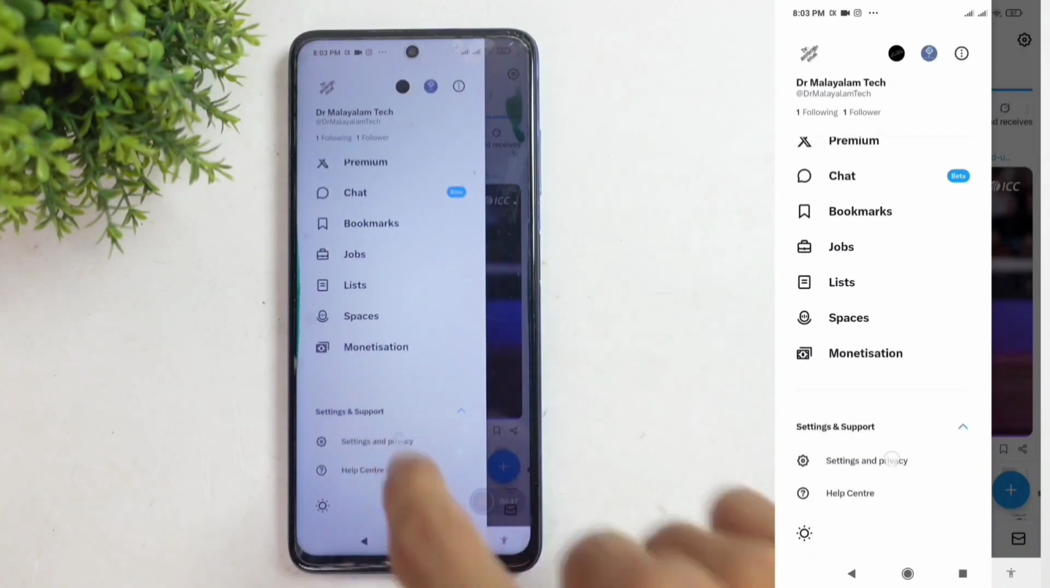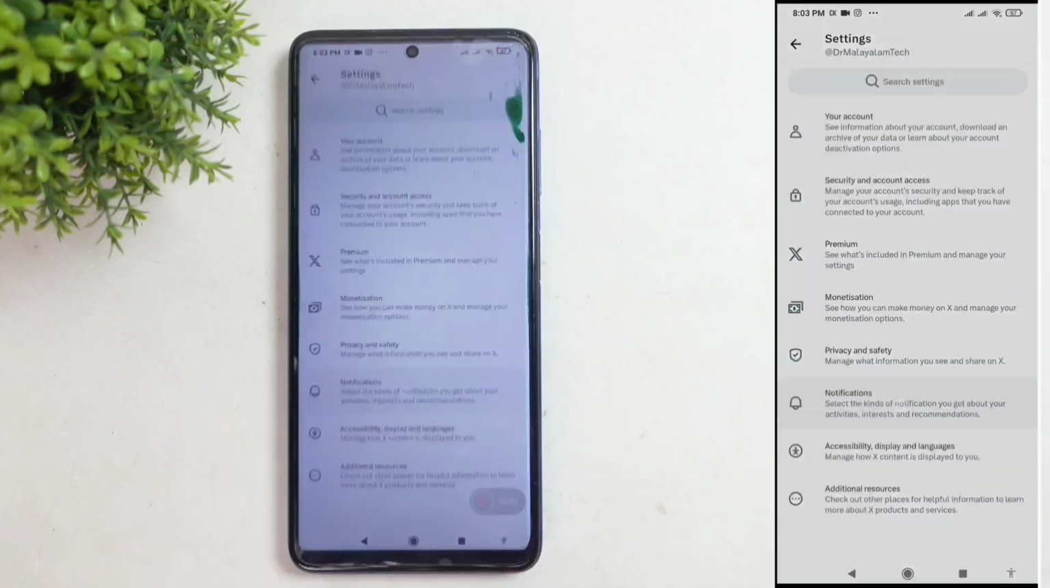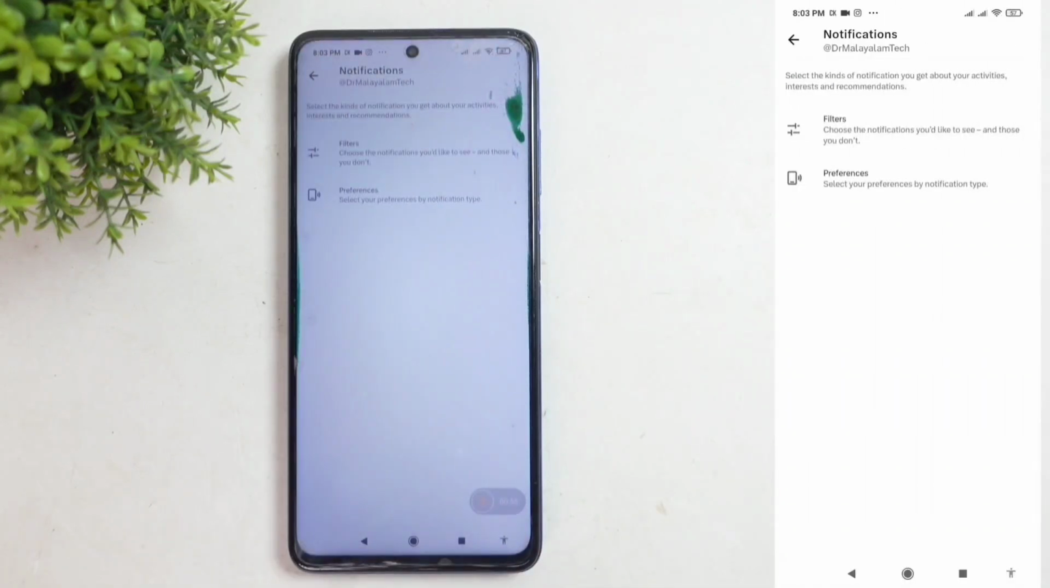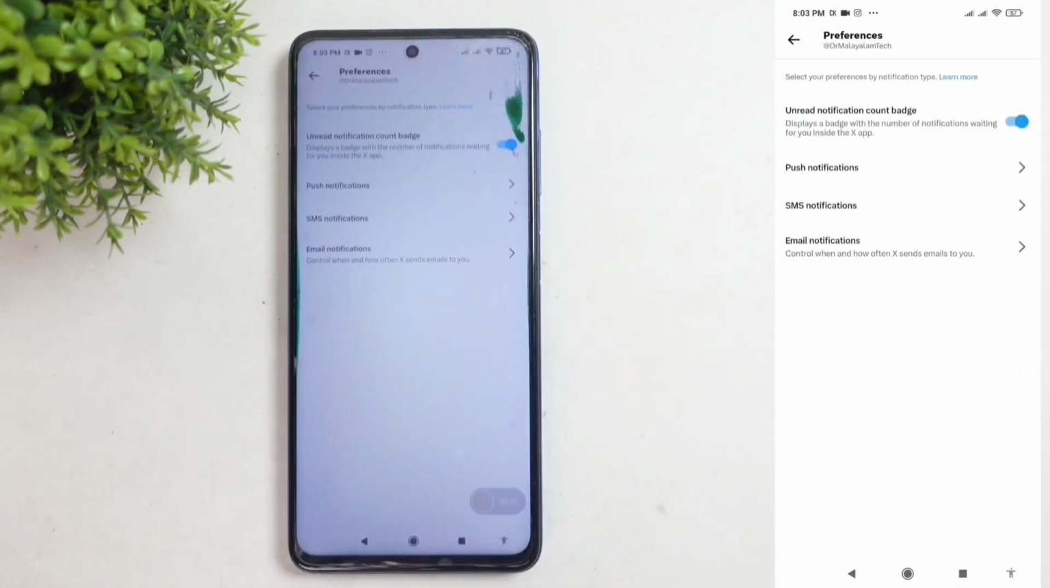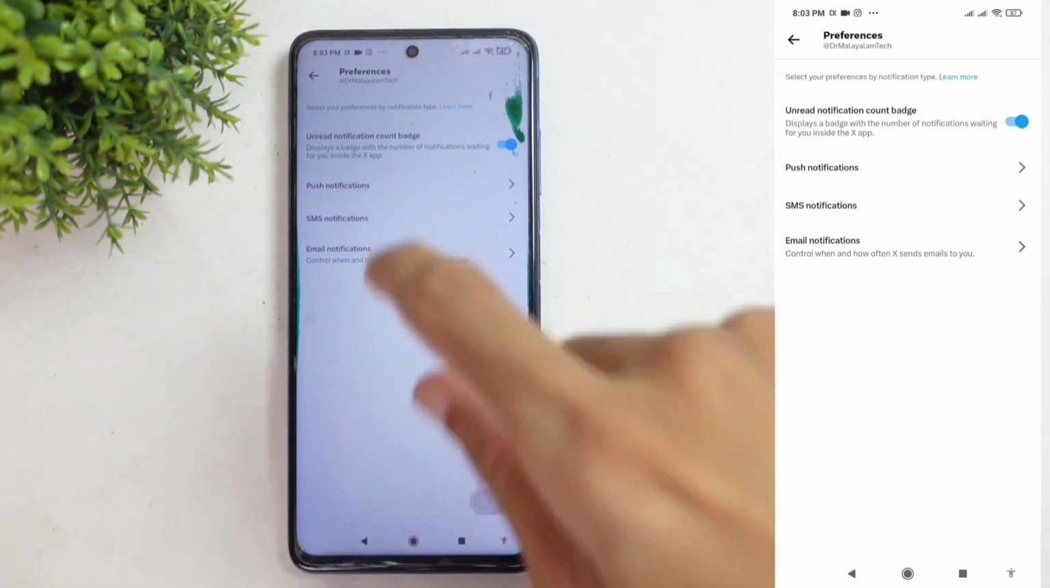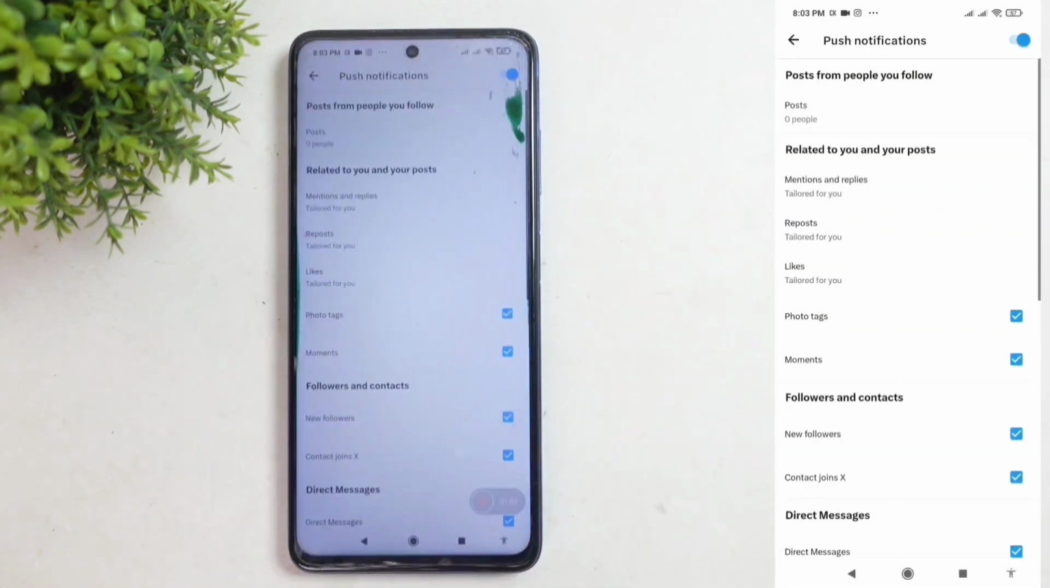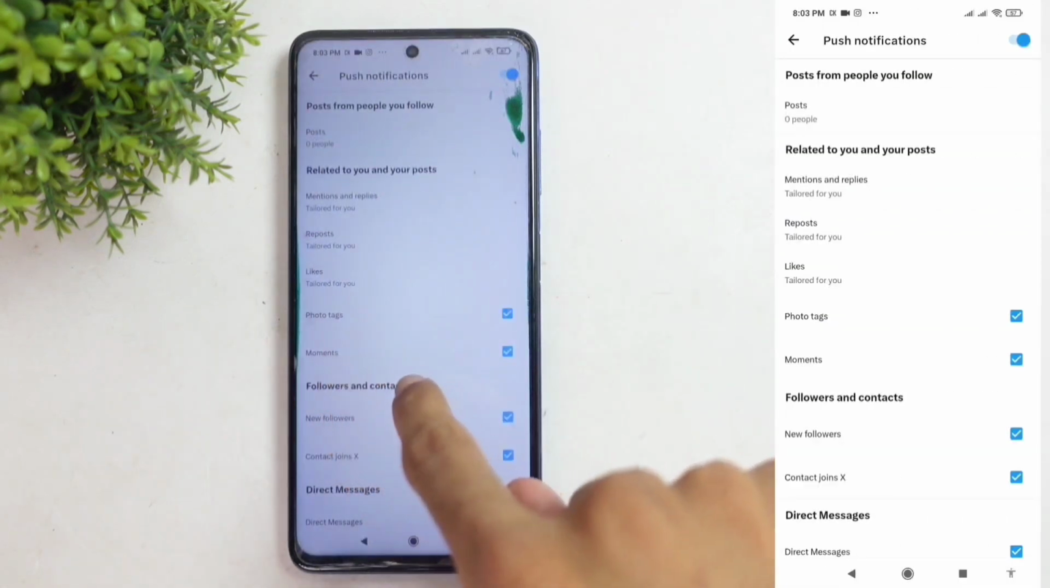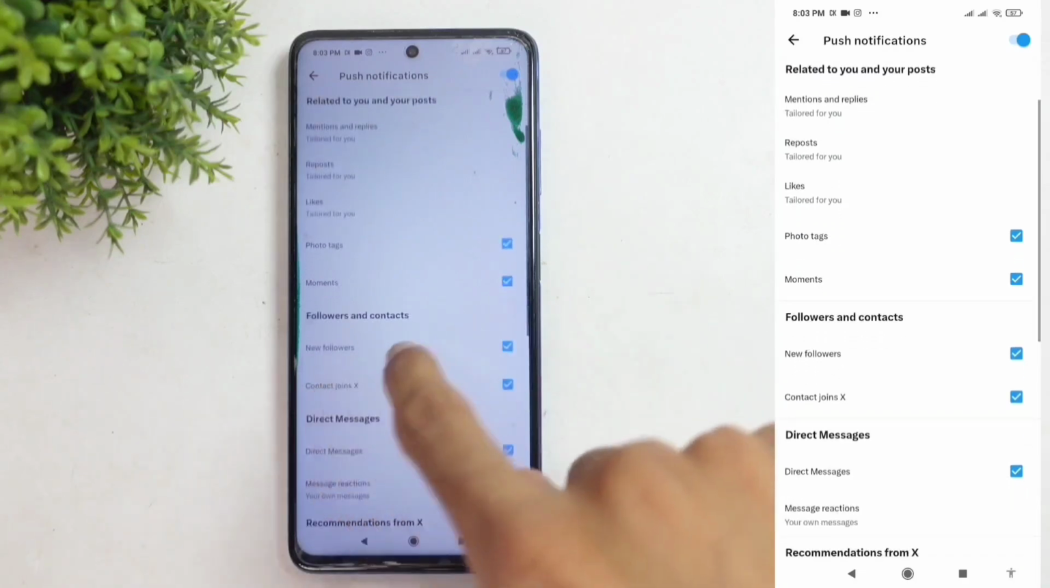From there, you'll find Notifications. Tap on Notifications. You'll see an option for Preferences. Click it. Then, select Push Notifications. You'll find a Followers and Contacts section, and under it, an option called Contact Joins X.